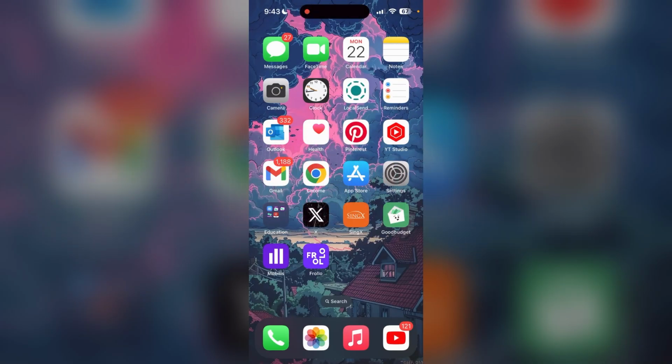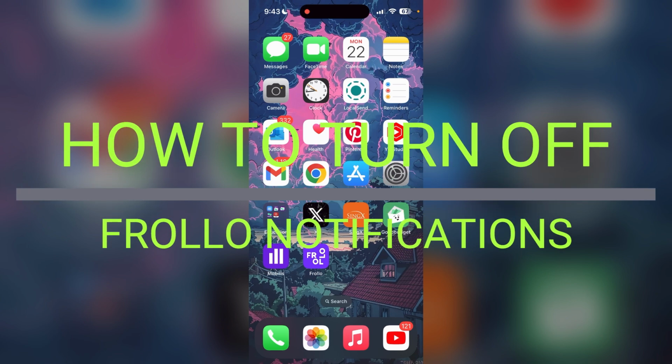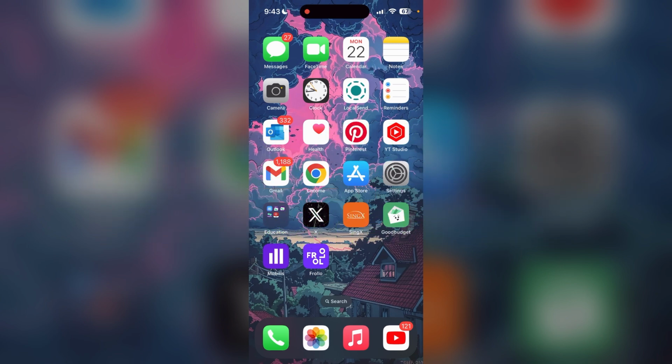In this video, we are going to learn how to turn off notifications from the Frollo application. There are two ways to turn off notifications from the Frollo application.